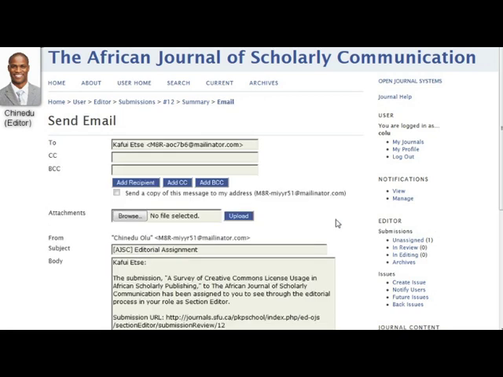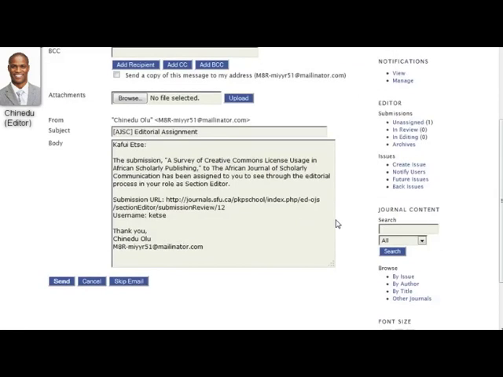OJS will automatically generate a form email so that Chinedu can notify the section editor, Kafui, that an article has been assigned to her. This form email is created by the journal manager, but the editor is free to alter it before sending it. Note that OJS saves the editor time by automatically pulling in details like the submission title. If you're interested in learning more about the form emails in OJS, Module 14 of the OJS for Journal Managers course covers the steps involved in setting these up.